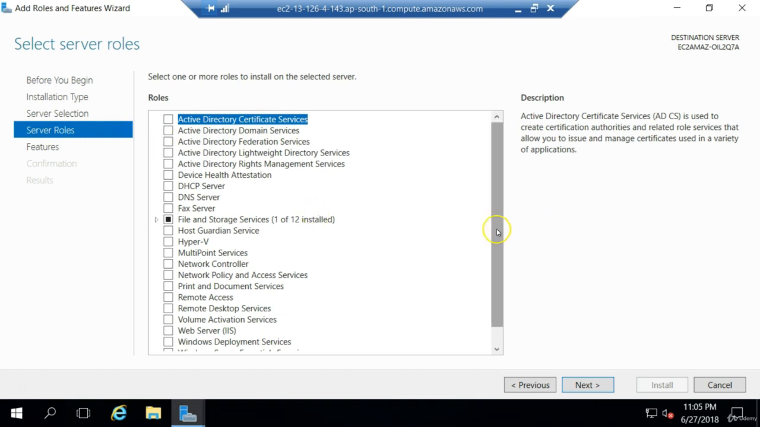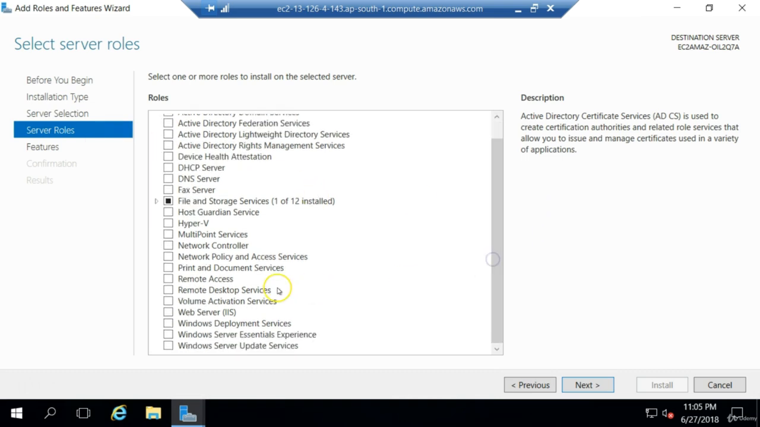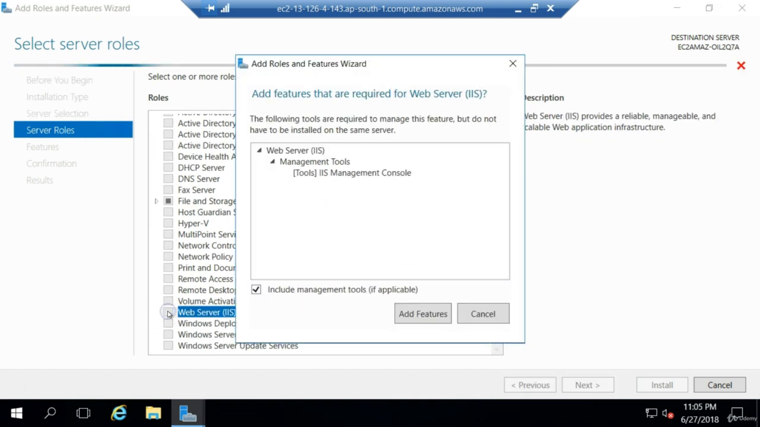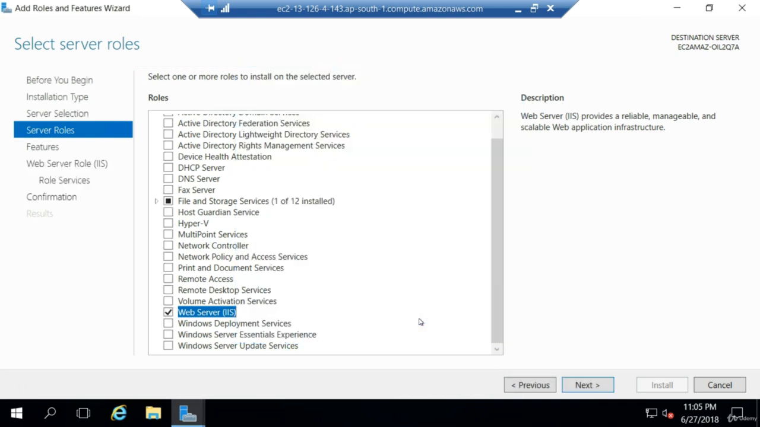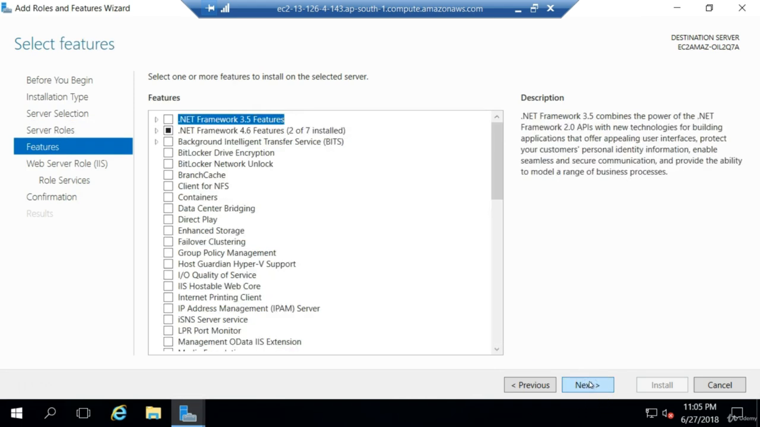Here you need to select web server, that is IIS. See, add features that are required for web servers. Okay, add features. So by default it will add whatever is the minimum requirement for IIS. Okay, we will click next again. Okay, it's going to add .NET Framework 4.6, no problem. Next.